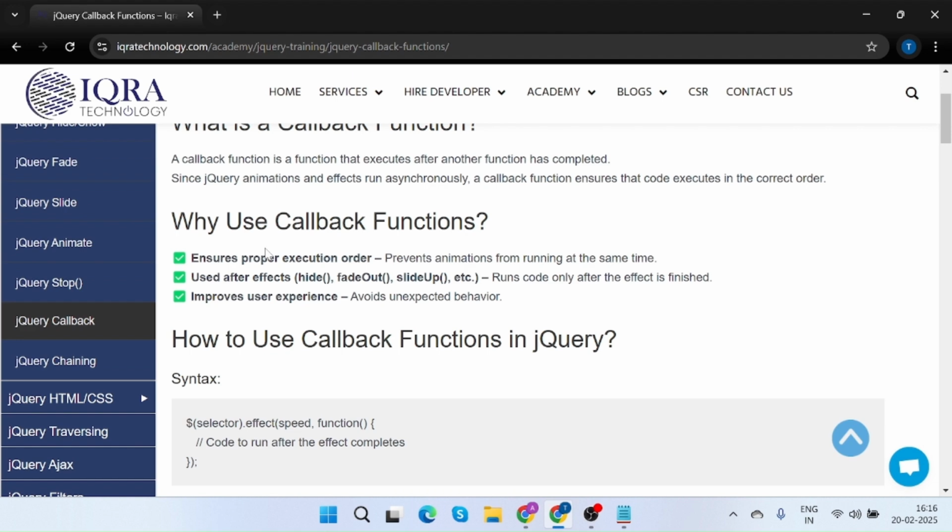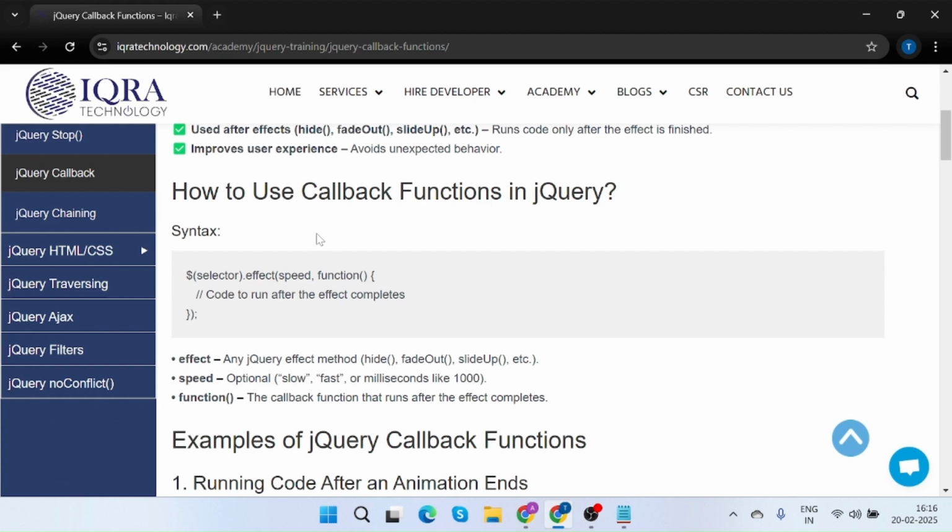It runs after effects like the hide method, fadeOut method and slideUp method. It executes code after the effects complete. It improves user experience by avoiding unexpected behavior and glitches. So how do we use callback functions in jQuery?